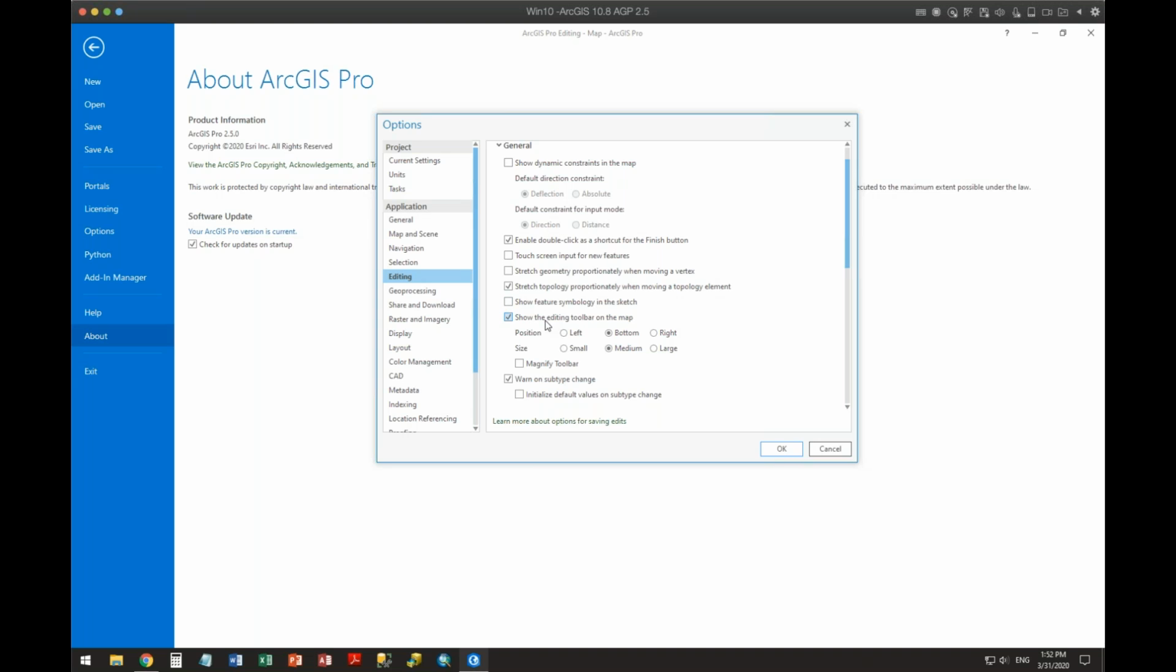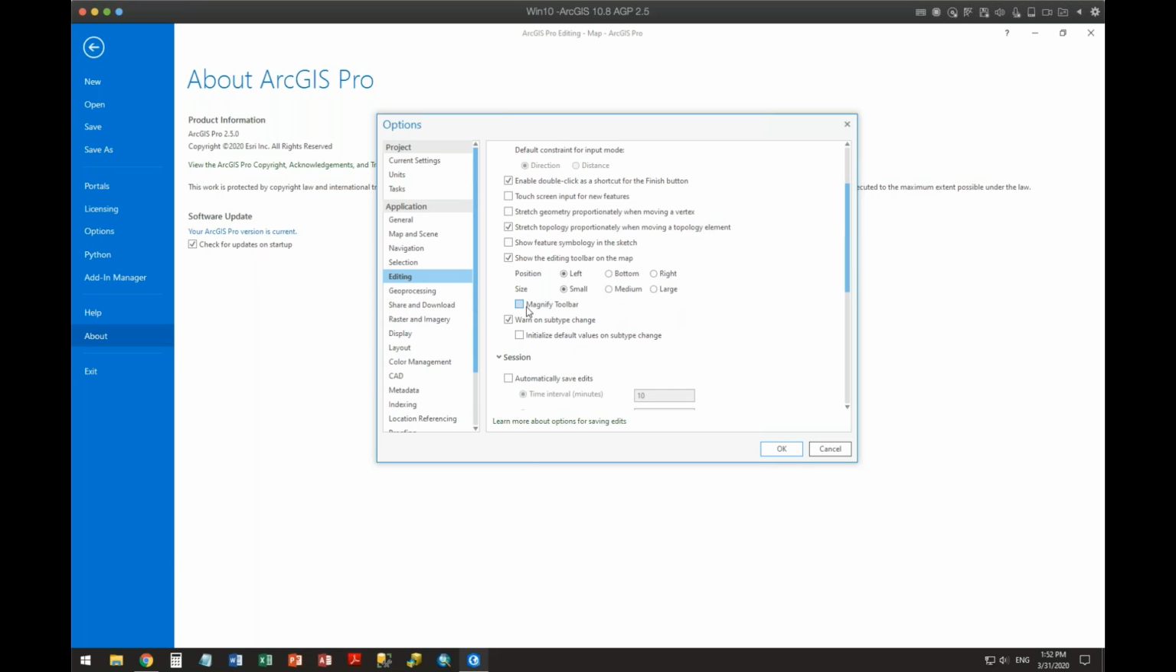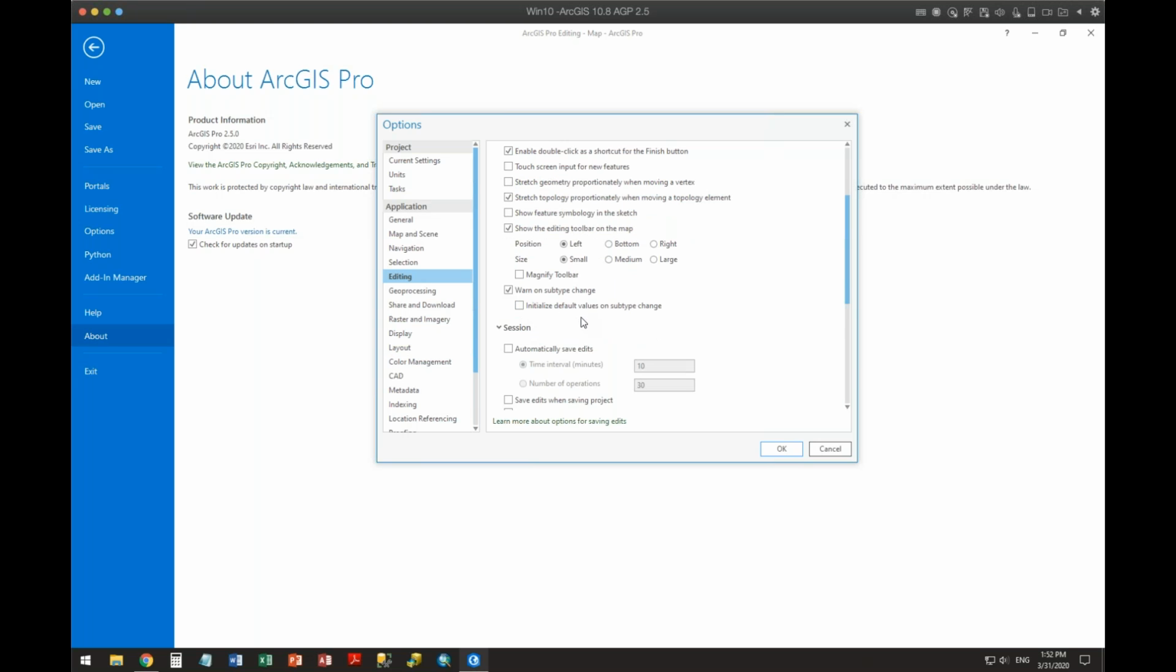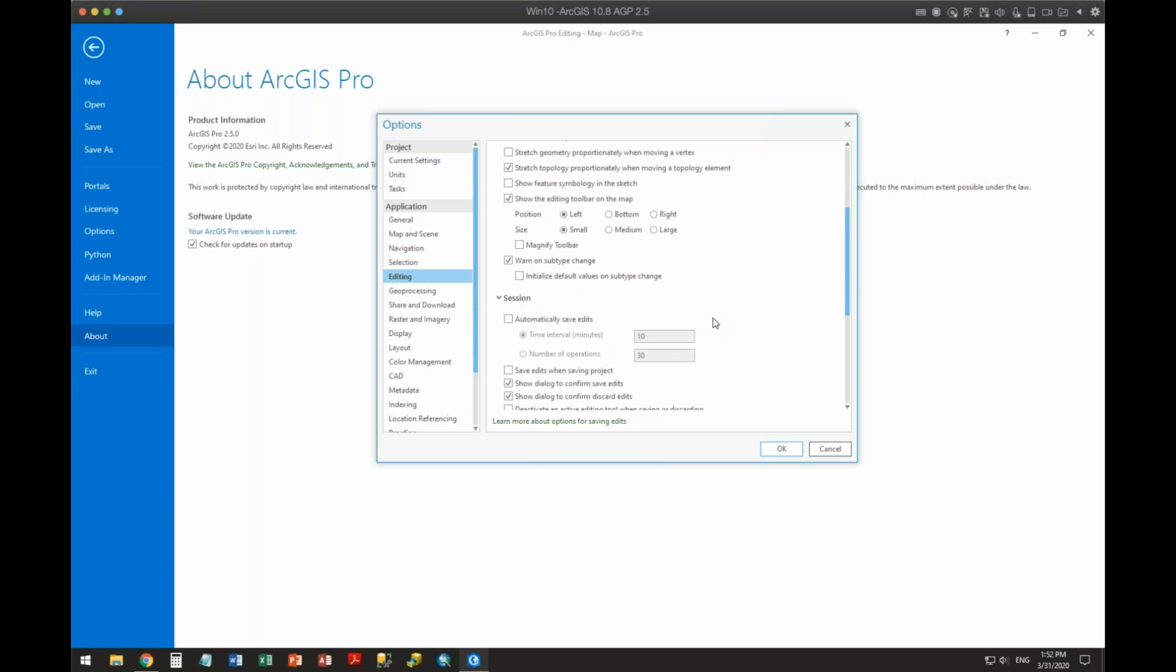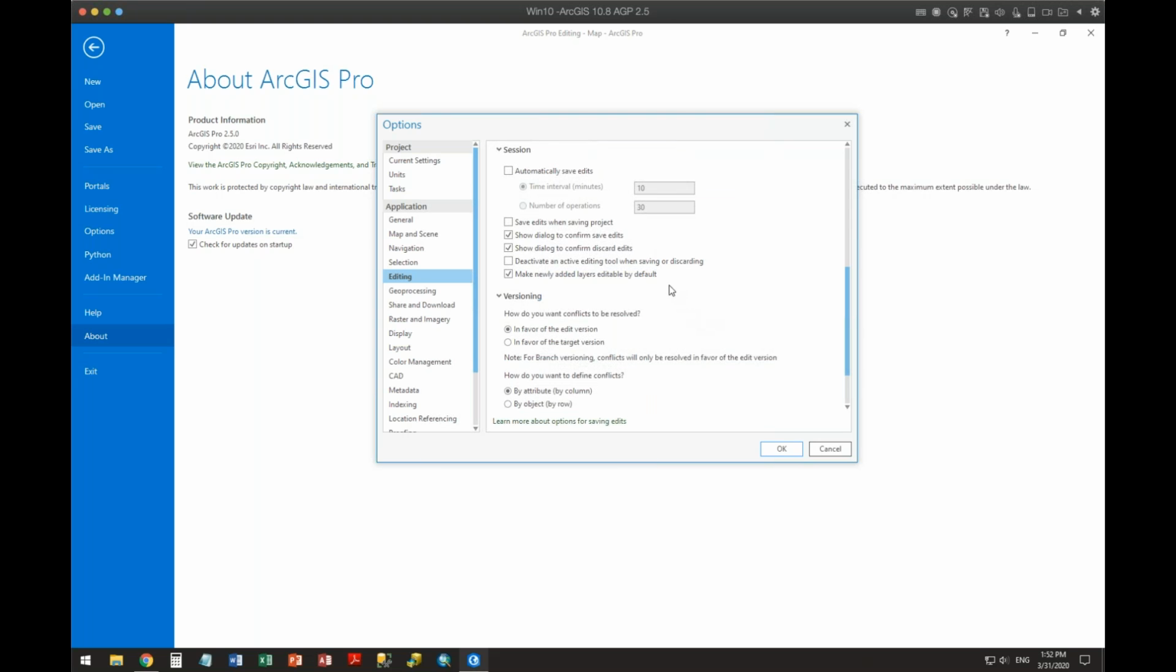Editing toolbar. You now have a floating editing toolbar inside of Pro that by default is at the bottom and it's a medium size. I actually usually like it over on the left-hand side of my area, and I make it small. There's also magnifying on here. Warning if you change a subtype, that's fine. Let's get down to the editing.